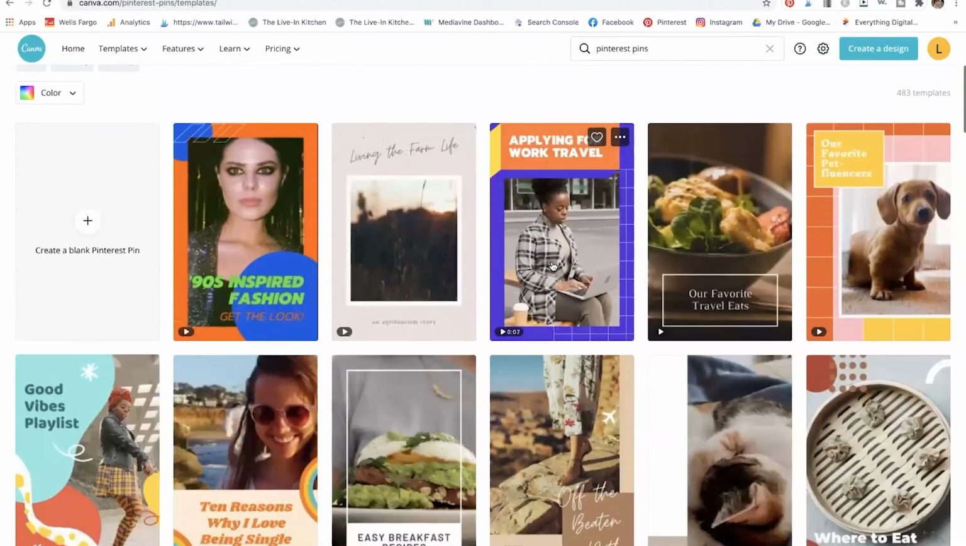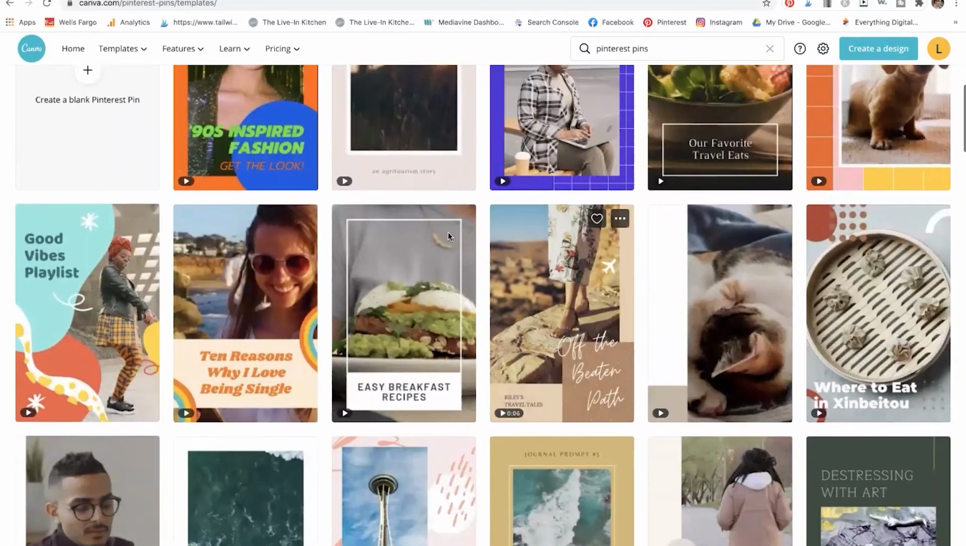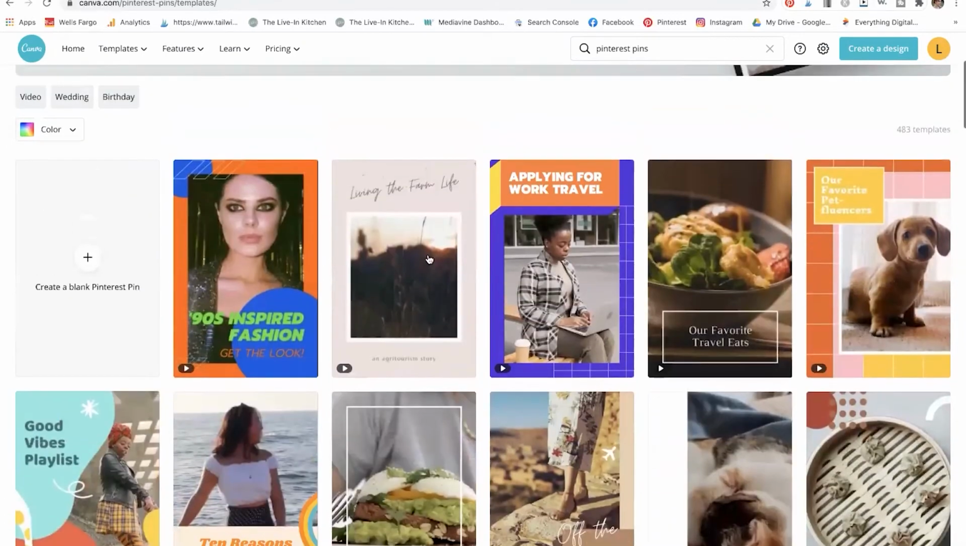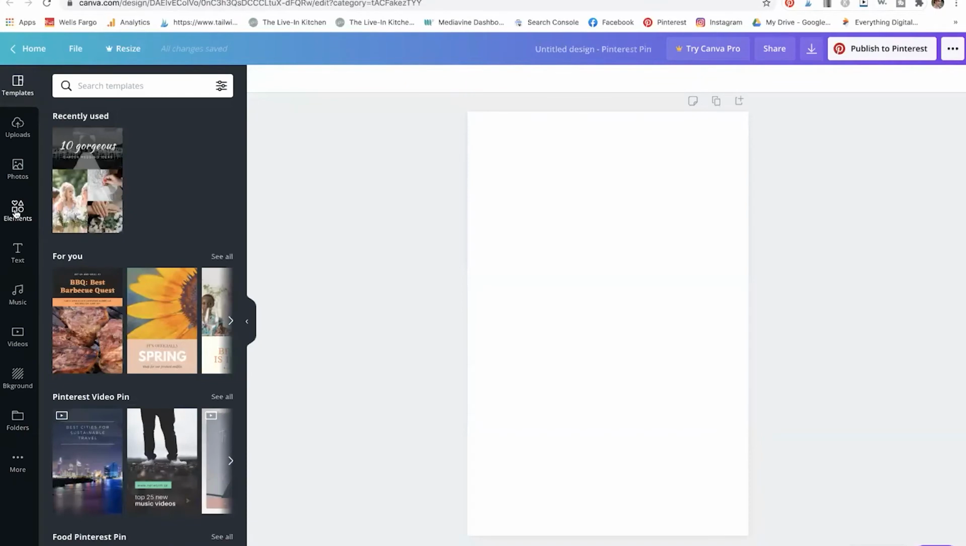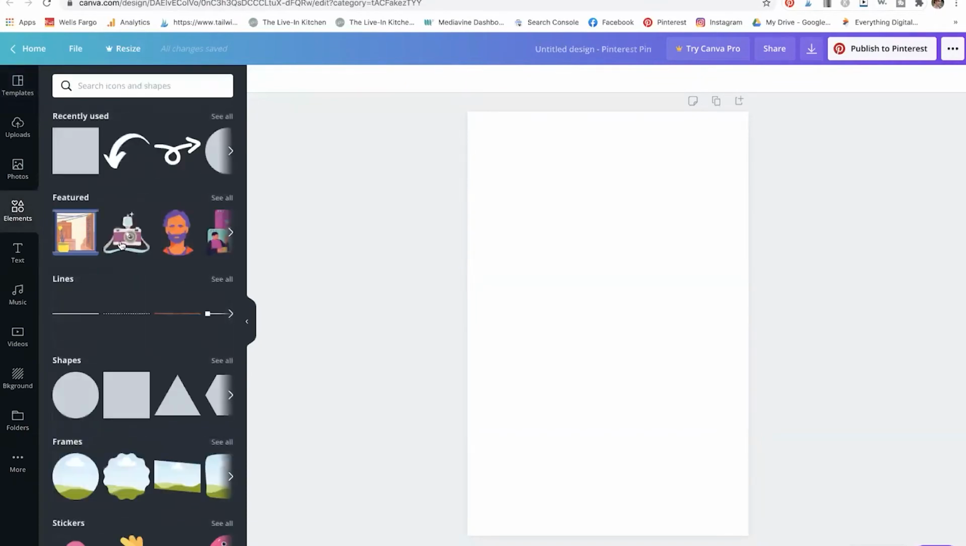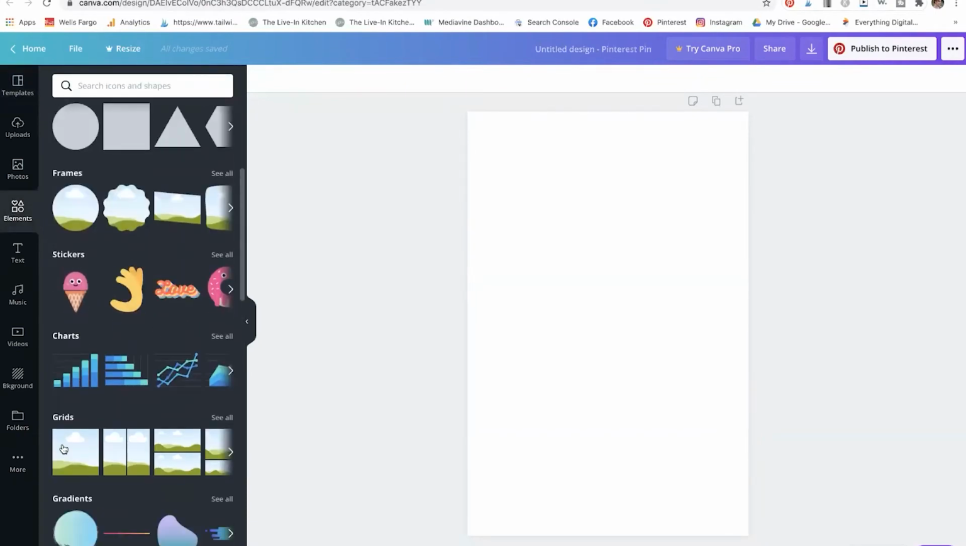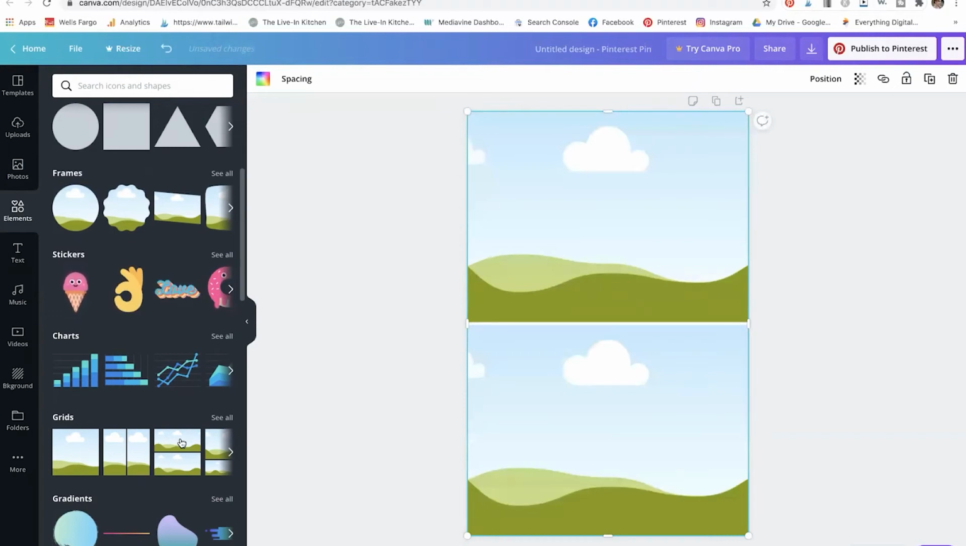You could choose one of these templates if you'd like to help you get started. I'm going to show you how to do it with a blank Pinterest pin. And then I'm going to come over here to Elements and scroll down until I see Grids. I like to put a video on top and a photo on the bottom, so I'm going to choose this 2-panel image where it's on the top and the bottom.